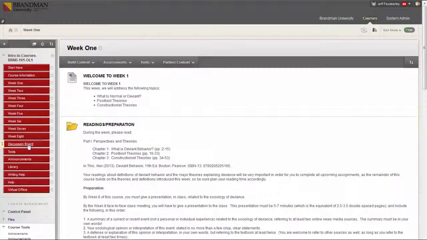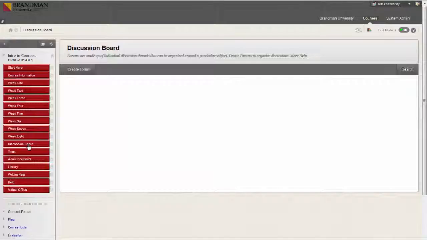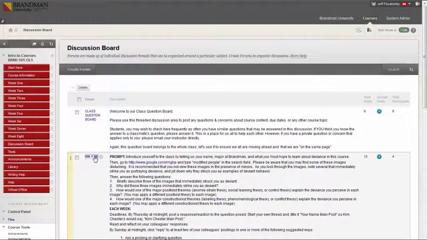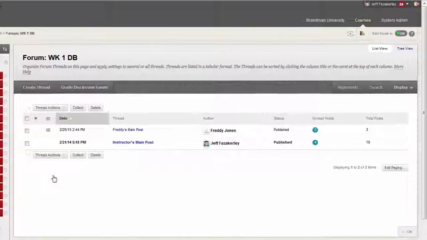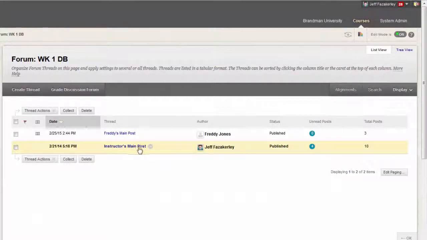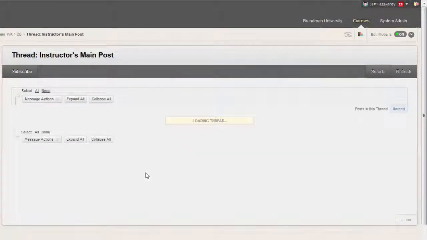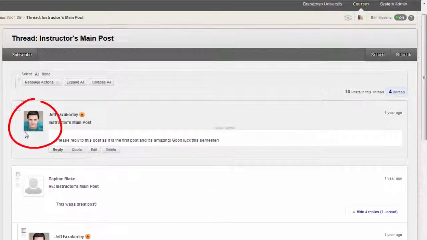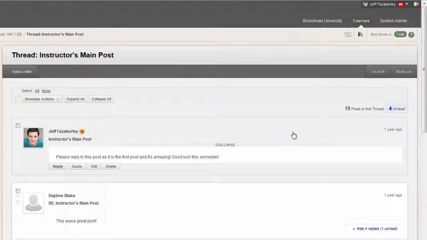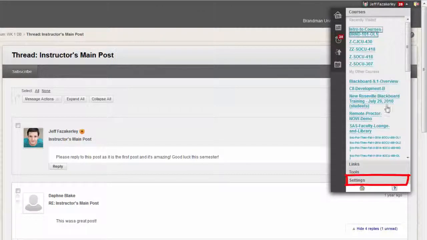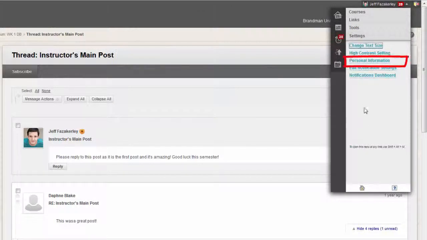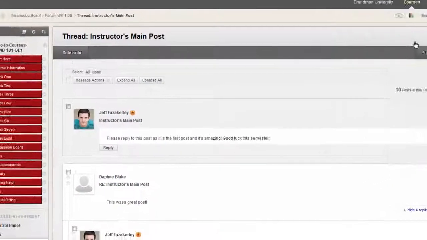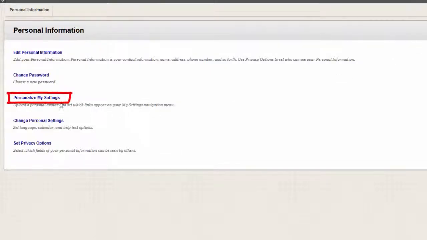Lastly, in addition to adding your picture and bio to course information, you should also upload an image of yourself as your personal avatar. An avatar in Blackboard is a small image that appears next to your name in various places in the shell. For example, your name and the avatar appear here at the top of posts you make in the discussion board. To add your personal avatar, click on the Global Navigation menu in the top right corner and select Settings. Then click on Personal Information, and on the next page, select Personalize My Settings.